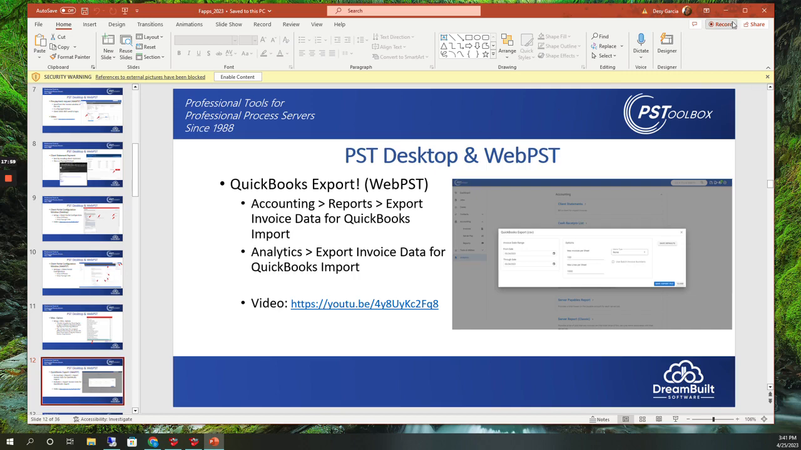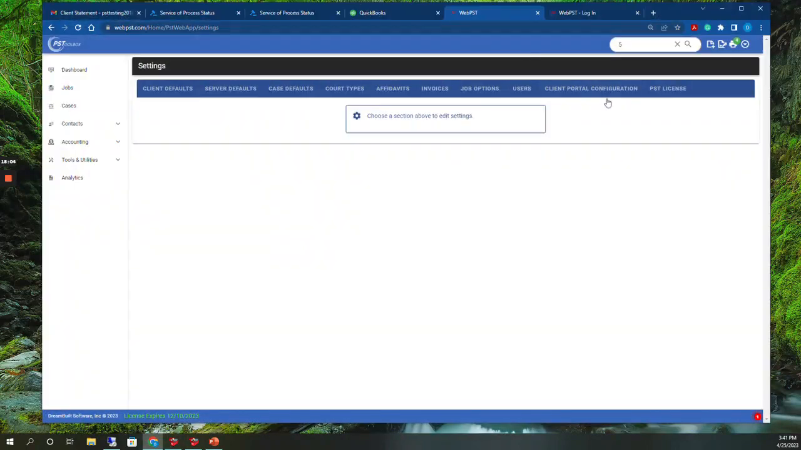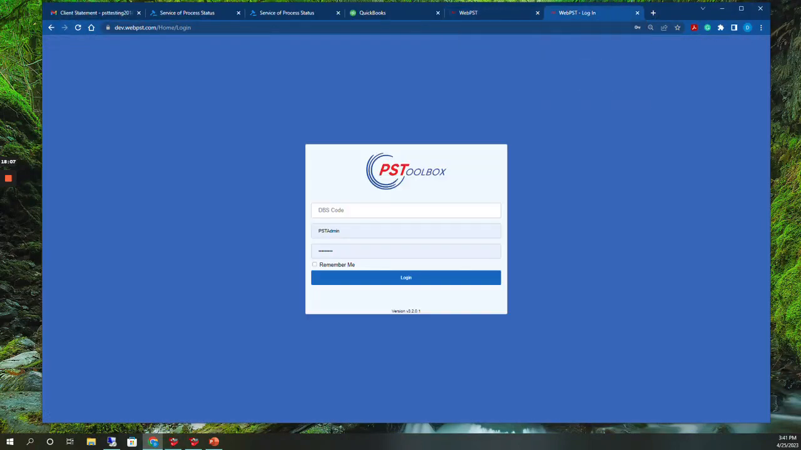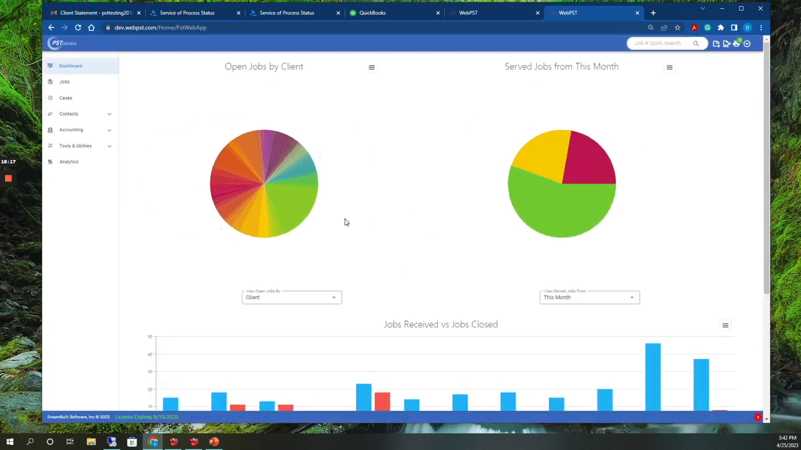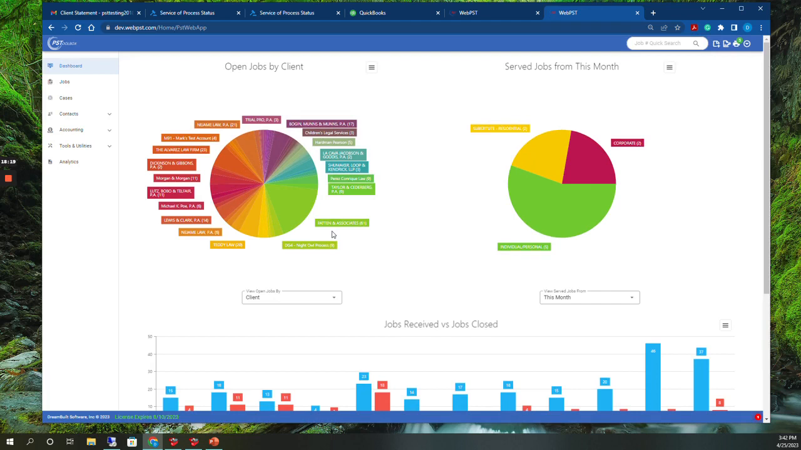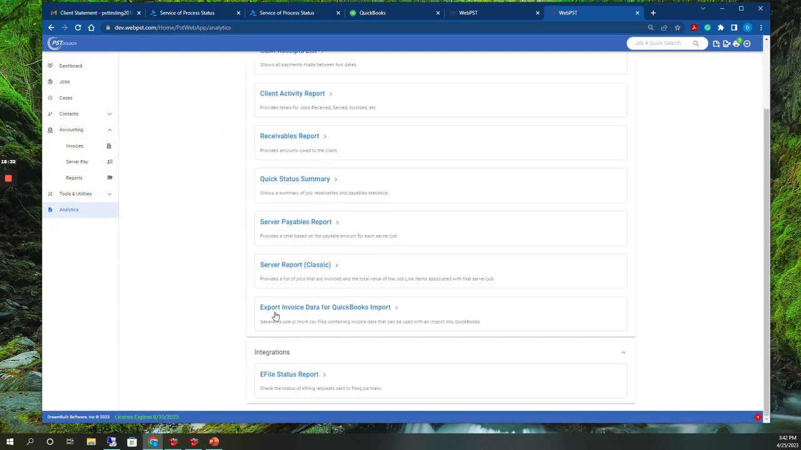So let's go to WebPST. I'm going to go into my database here and log in to WebPST. You can access this QuickBooks Export area in two ways. You can either go to Accounting and Reports, or you can go straight into Analytics, whichever one is easier for you to remember. And so you want to go into the Export Invoice Data for QuickBooks Import.